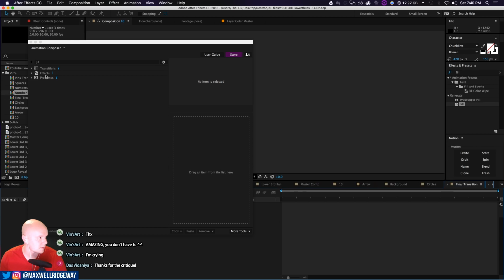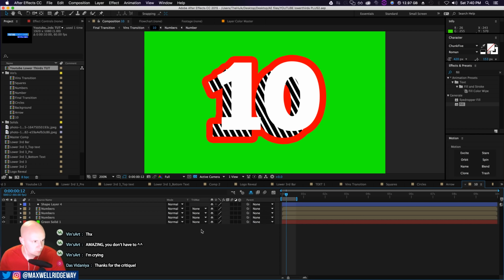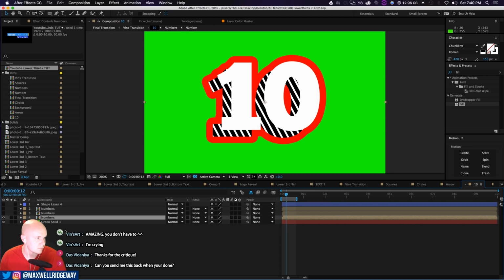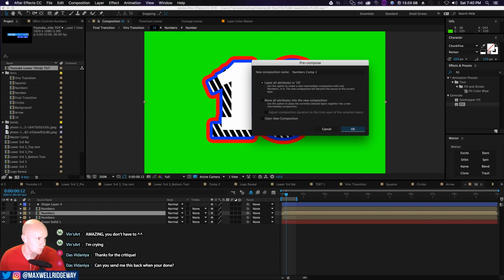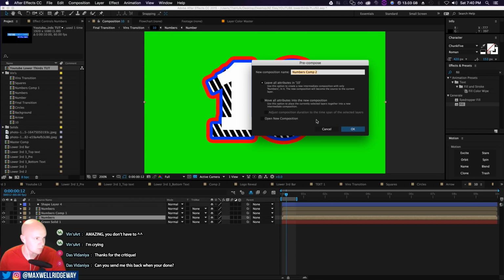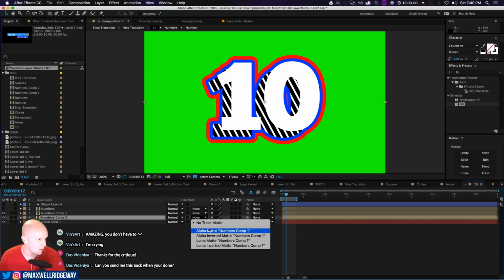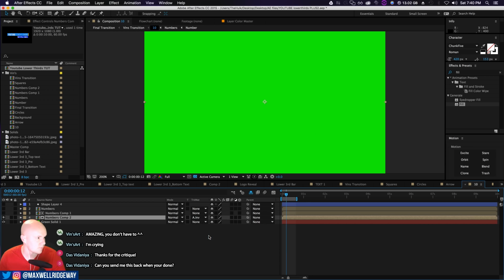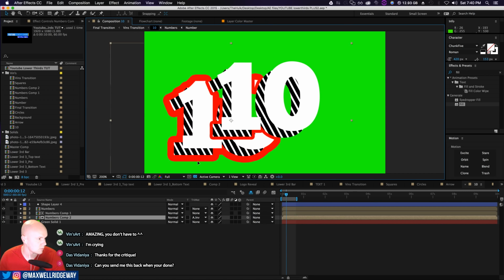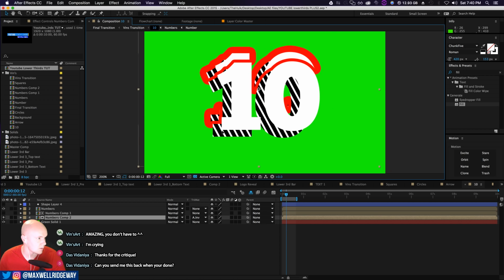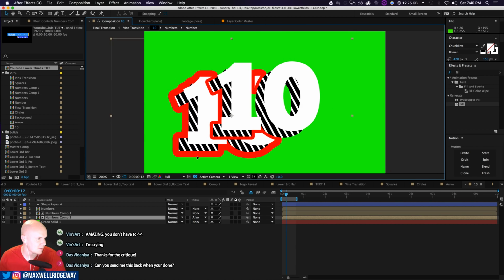Back to this. So we're working on making this thing only show through that, which is totally fine. Okay, so turn this back on. Precompose, number comp 1. Right click, precompose, number comp 2. Track matte. All right. Alpha inverted matte. Why does everything disappear? Everything disappears. That is weird looking. What's going on?